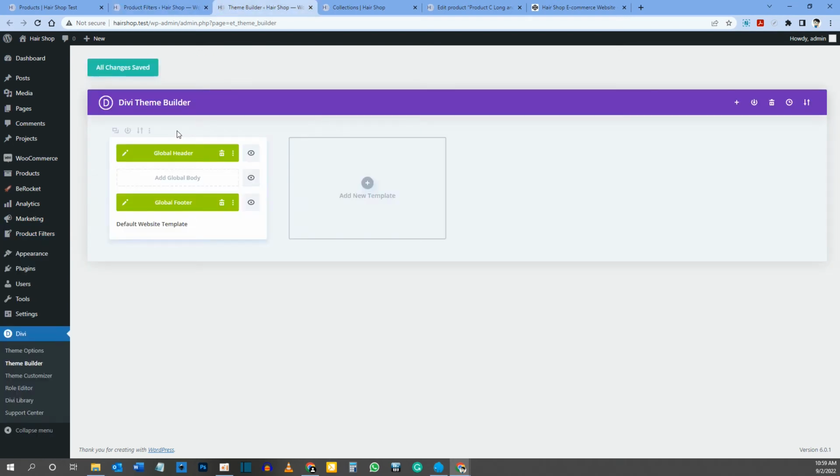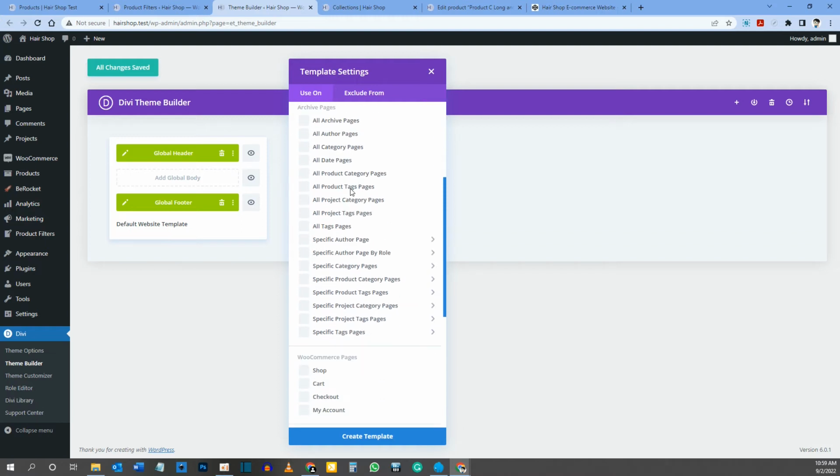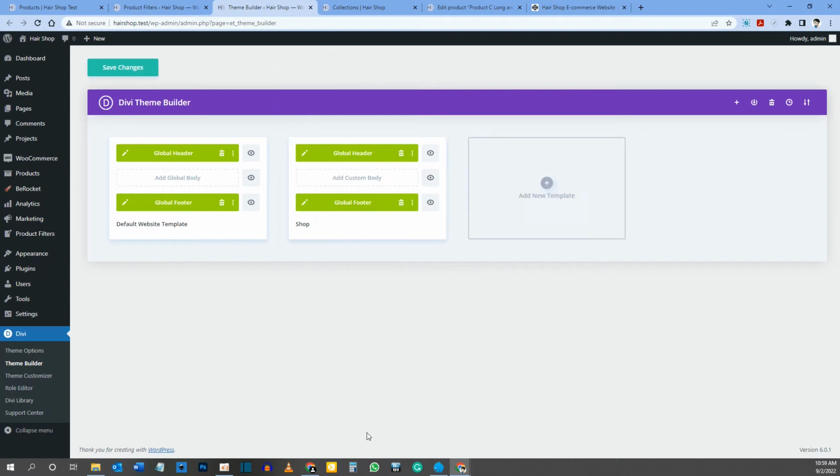So if you remember in the last video, we created our global header and our global footer. Now we want to create our shop page or our collections page. So we need to add a new template. So let's click this button to add a new template. And we want to select this option to build a new template. Now, where do we want this template to take effect on? And it is our shop page. So if we scroll a bit down, we get our WooCommerce pages here, and we want to select the shop page. Then we click this button to create the template.